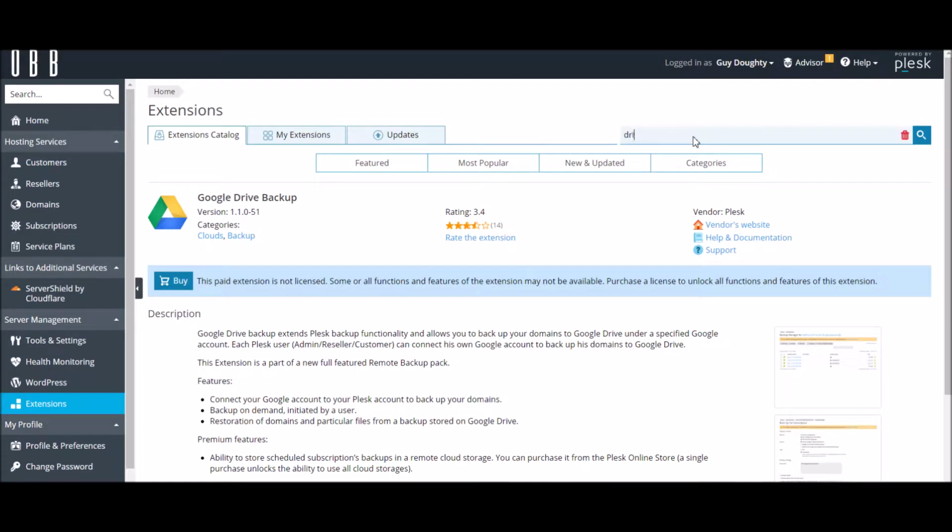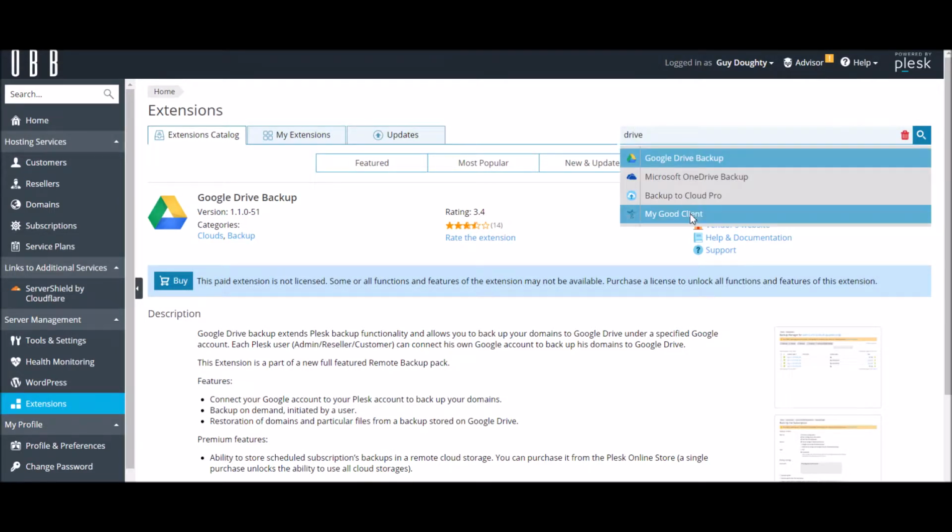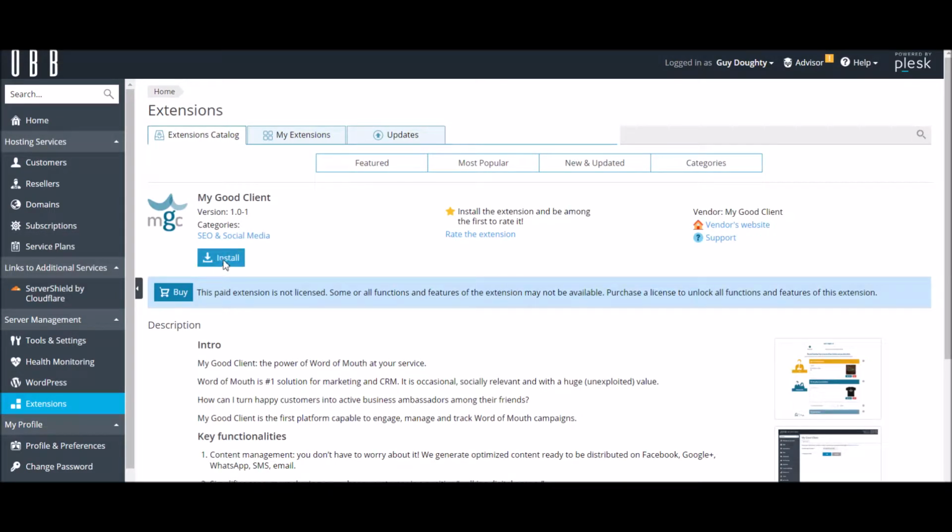If I just show you what that looks like, that one I do, and it's just got an install button. You click install, that's it. Plesk takes care of the rest. Having installed the extension, we then have a couple of different options for connecting it to Google Drive.